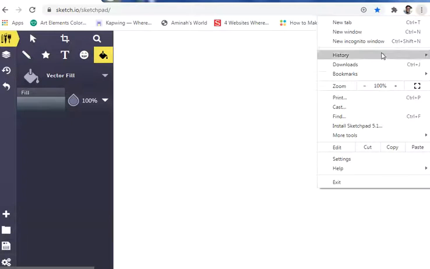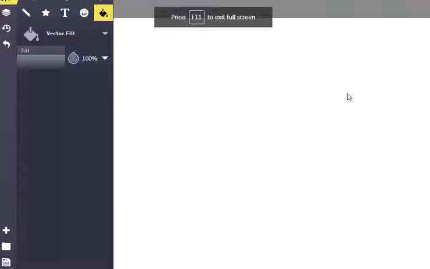You would want to make your screen a full screen. Go to the three dots on the right side of your browser search bar. Go to Zoom. Click this icon. And now you're in full screen.